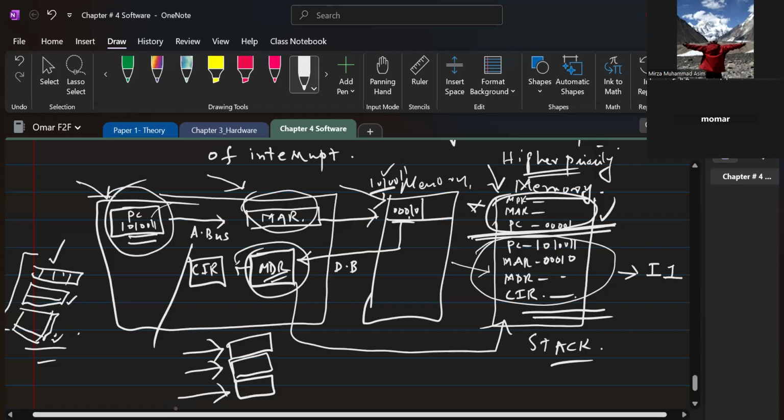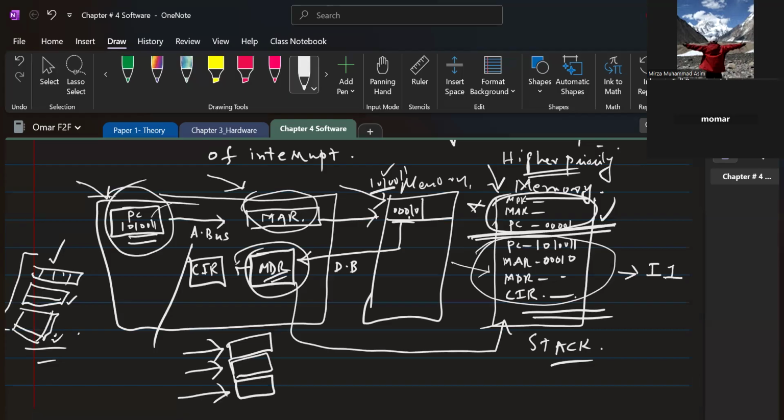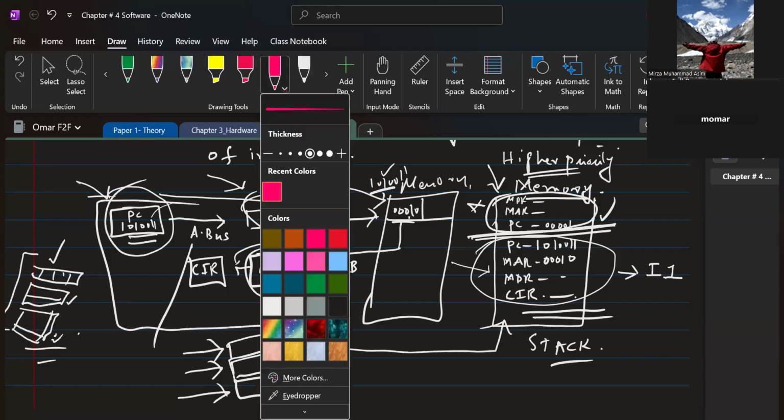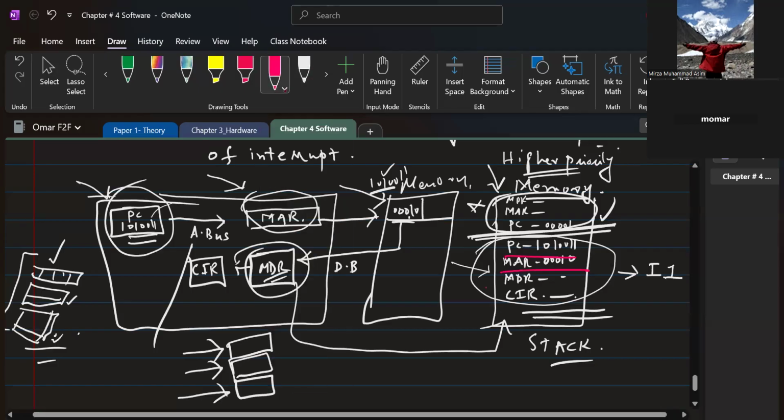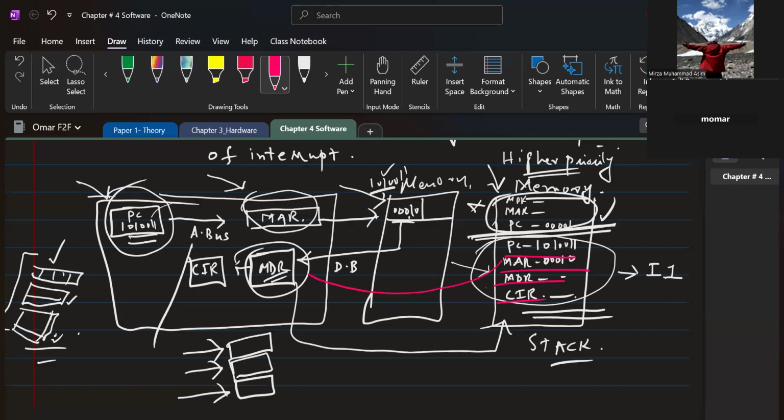And what happens when the interrupt is entertained, then the same data, Umar, let me use this red ball pen. So this data, PC, MAR, MDR, whatever the data is, that is stored again back to the relevant registers for execution.